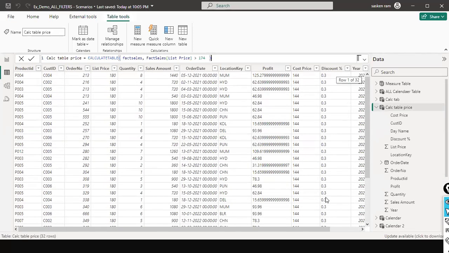Then what is the difference between calculate table and filter function? In the filter function, you cannot use multiple conditions, whereas in calculate table, you can use multiple filters. You can use a Boolean filter, and a combination of Boolean with a table filter expression and so on. And also, you can use both filter and calculate table in a measure itself.